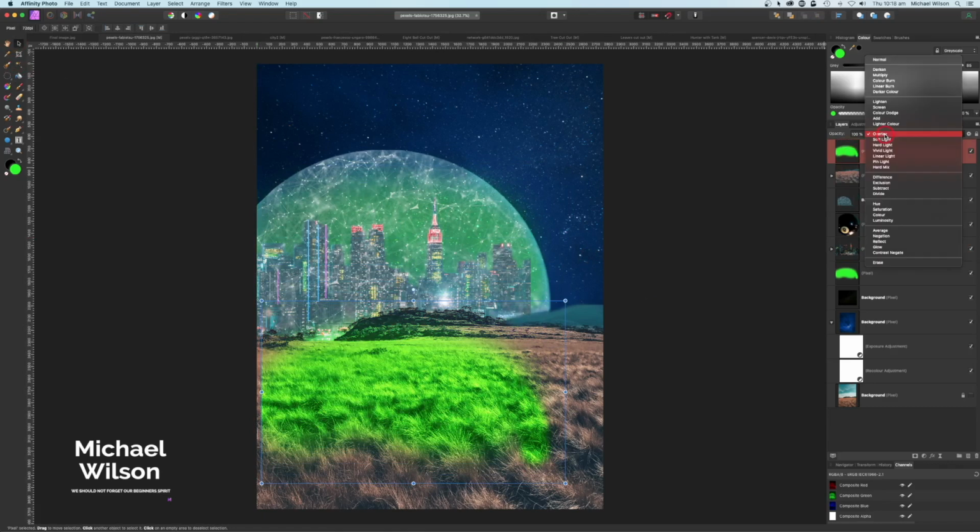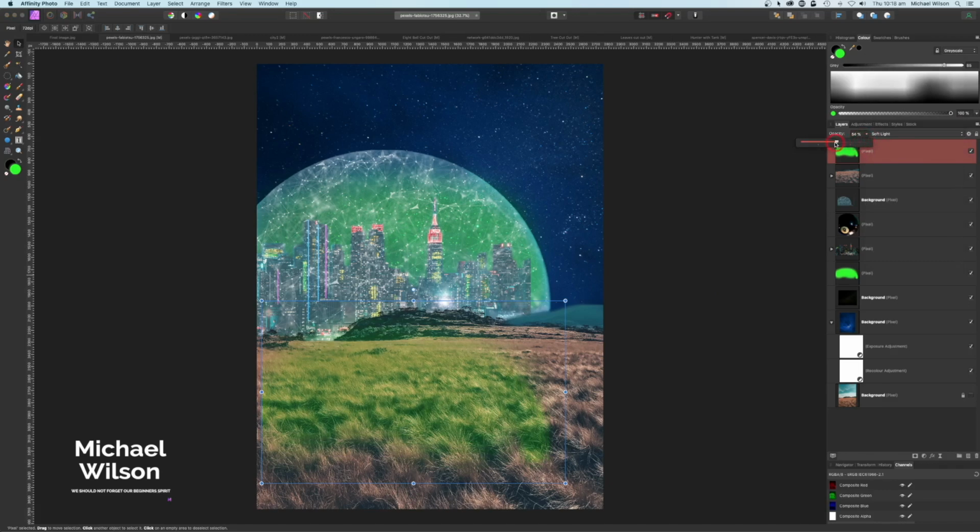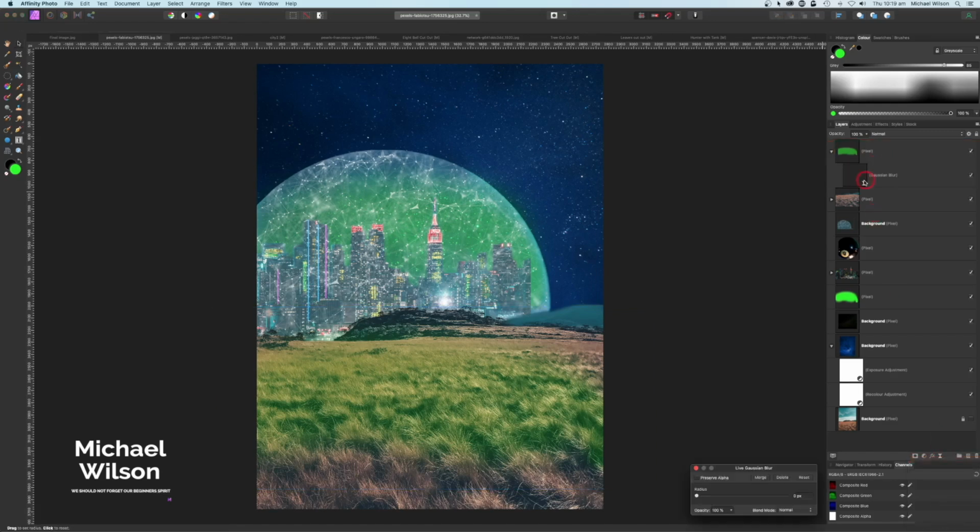That one I'm going to change the blend mode to soft light and drop the opacity to about 50%. Stretch it out. And I'm going to put a Gaussian blur on that as well. So down here on our live filters, Gaussian blur, just bring that all the way up to 100. Just blur that a little bit.